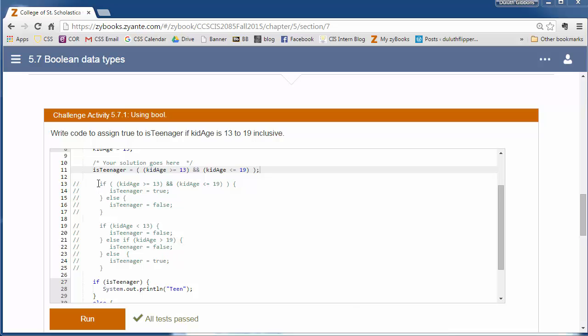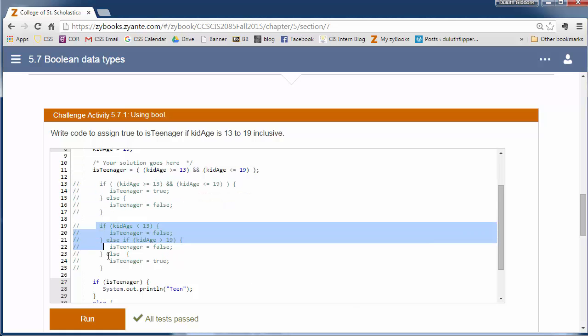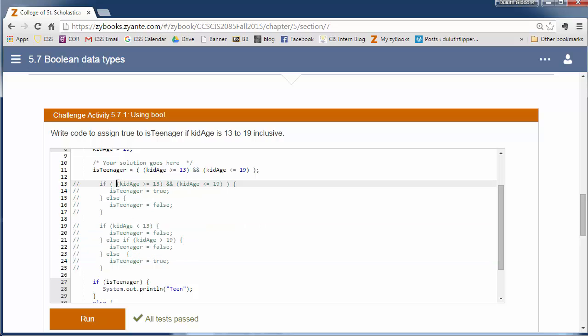So here's my last attempt. I've commented out the first one and the second one. Now this first one hints at what the final solution is. Here I asked if the kid's age is greater than or equal to 13 and the kid's age is less than or equal to 19. If that is true, we set isTeenager to true. If this expression is false, then we set isTeenager to false. So we're always setting isTeenager to whatever this expression's value is. So I can just do that directly.